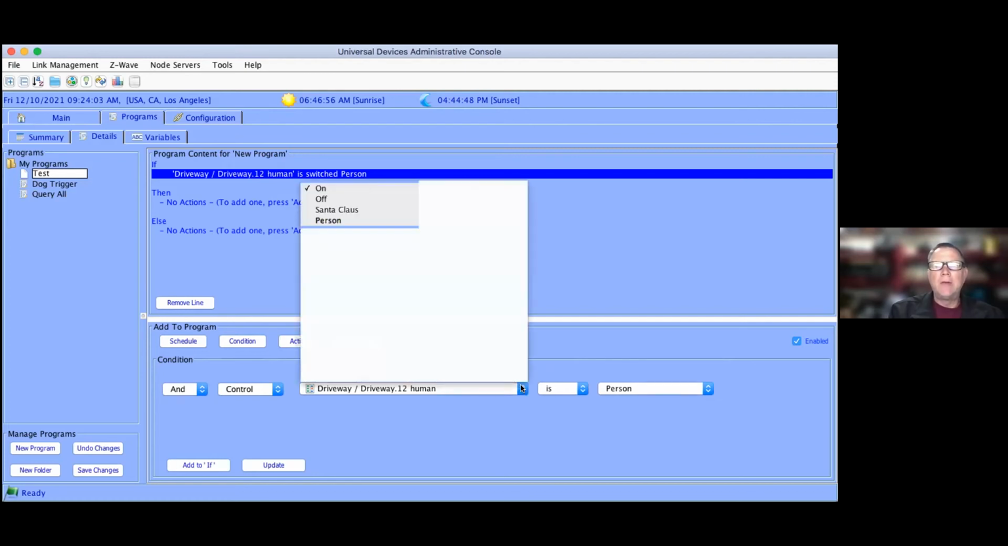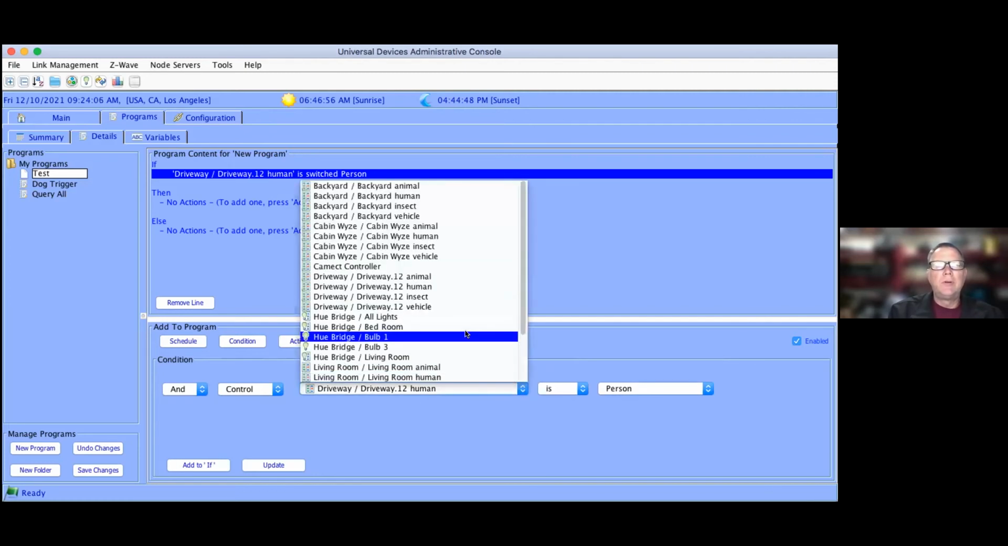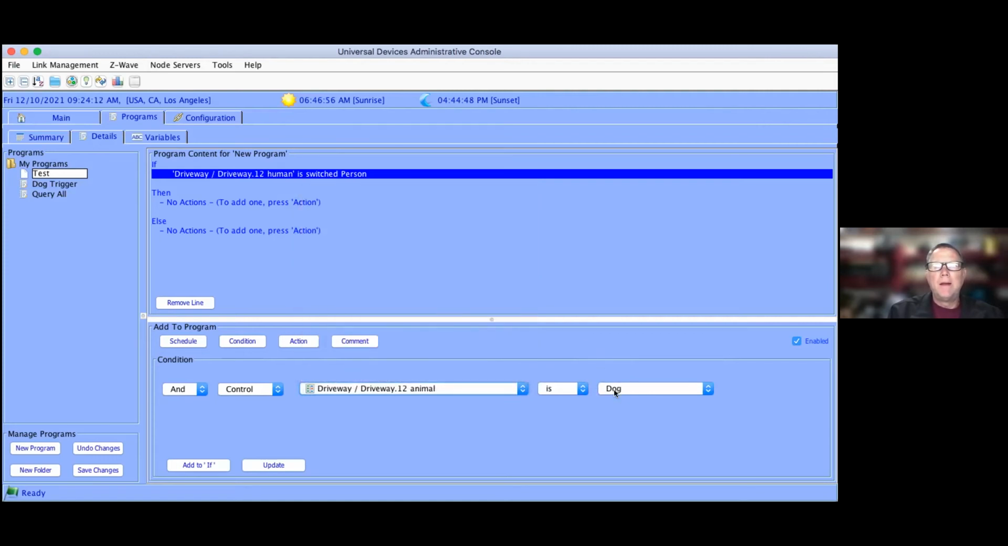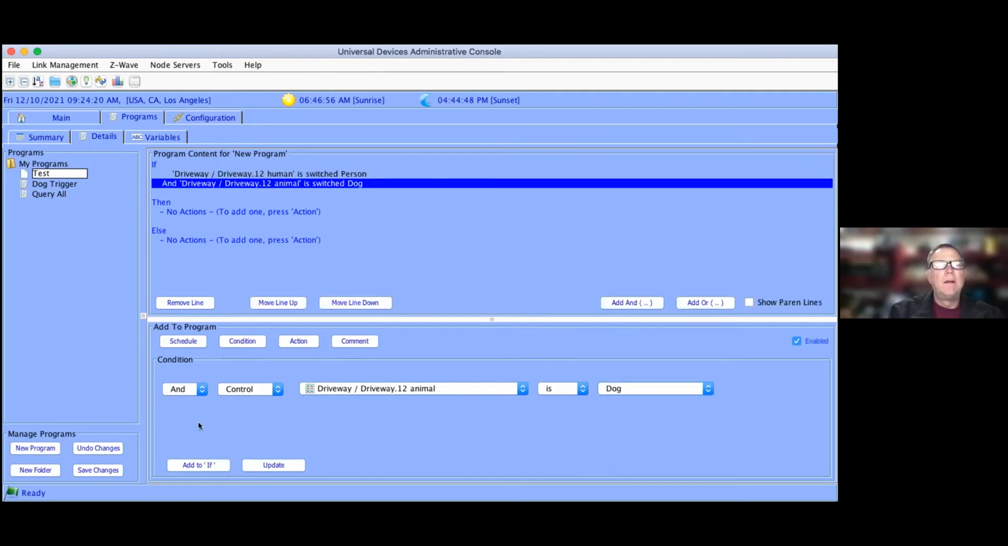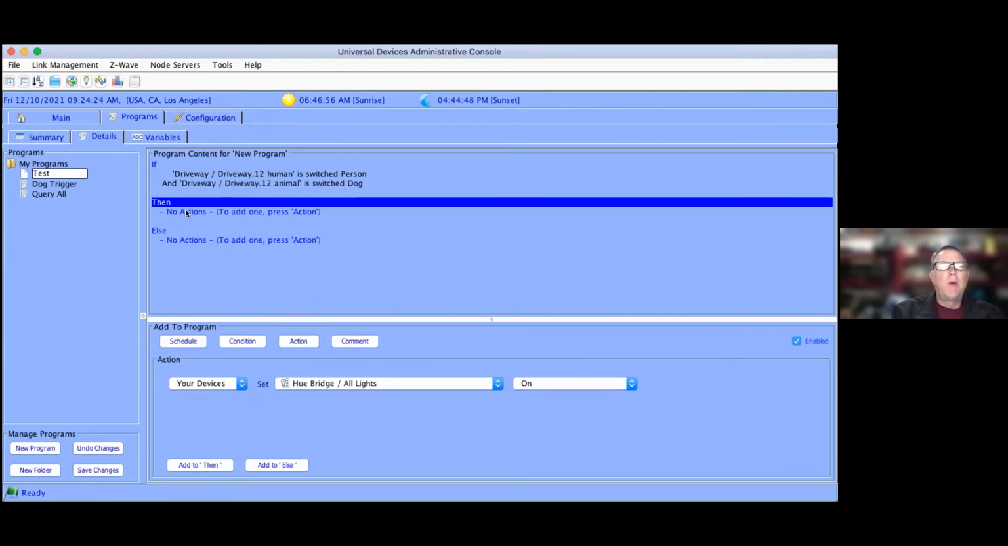And then I also want to choose for the driveway animal. And you can see I have dog here, but there's a lot of other options that I have. So now it has to see both of these things. Then what do I want to do? Well, in this case, it could just send a notification that those have happened.